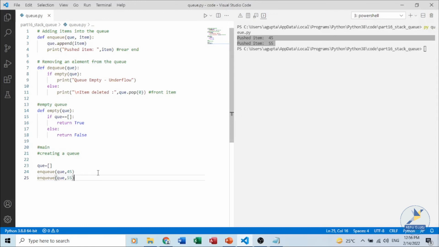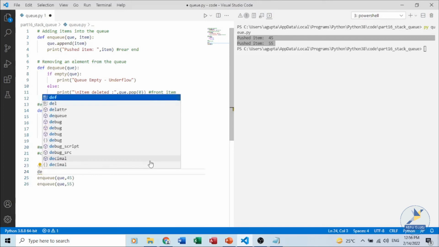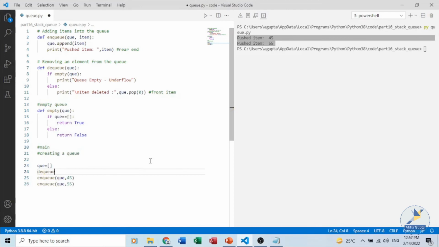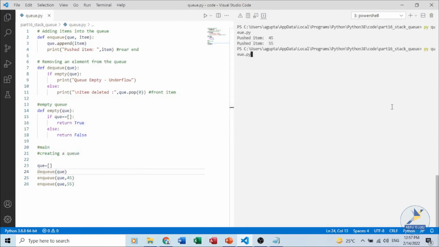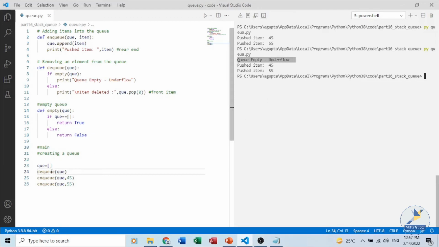Let's delete an item from the queue. First let's check dq and queue. You could see the queue is empty. It's resulting in an underflow because nothing has been added. Then we have added 45 and 55. You could see I'm not removing the results. You could see the output.